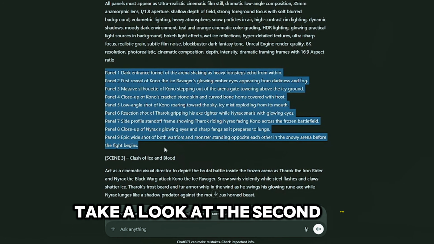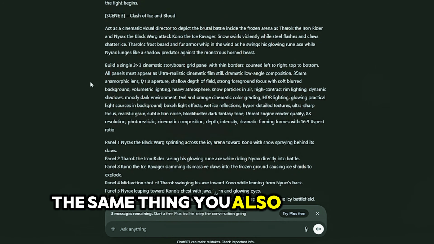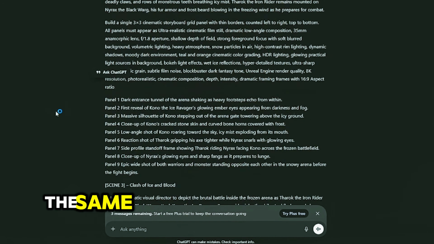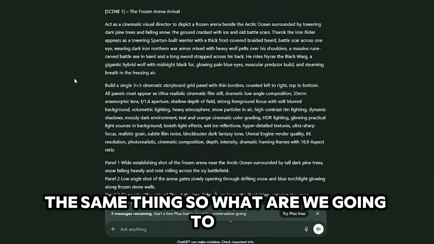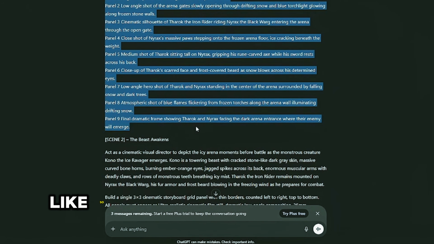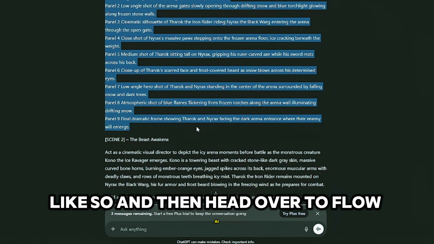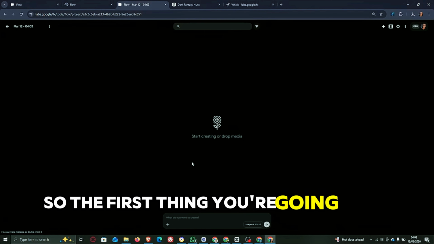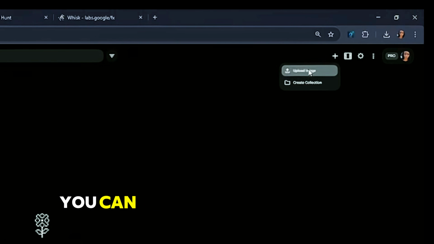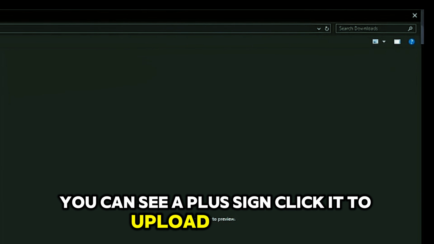Take a look at the second one. The same thing. You also have some panels here. And then take a look at the third one, the same thing. So what are we going to do? All we need to do is to go ahead and copy the script like so, and then head over to Flow AI. So the first thing you're going to do here is to come over here at the top right corner. Here you can see a plus sign, click it to upload the image.